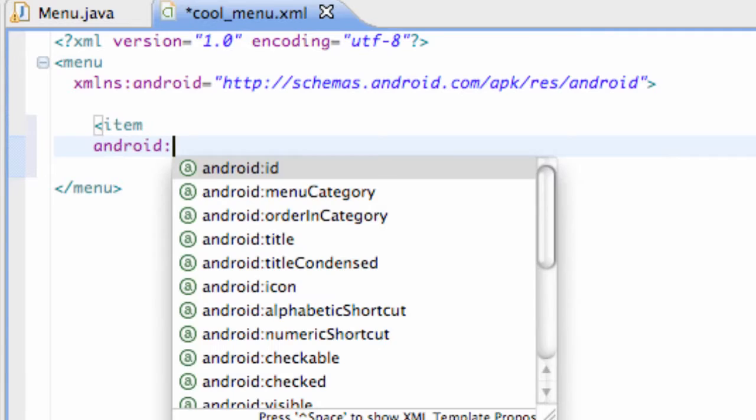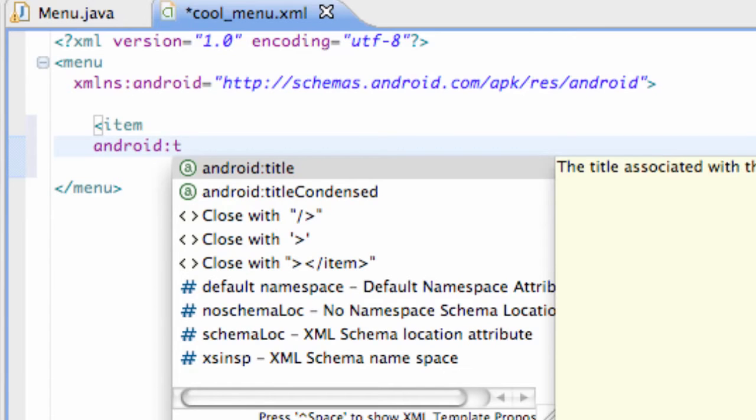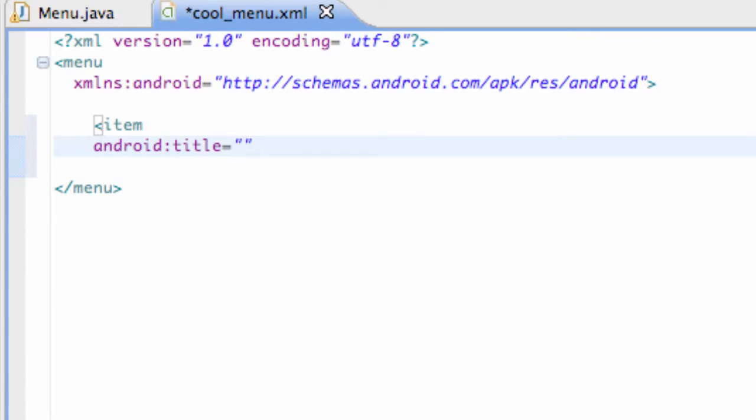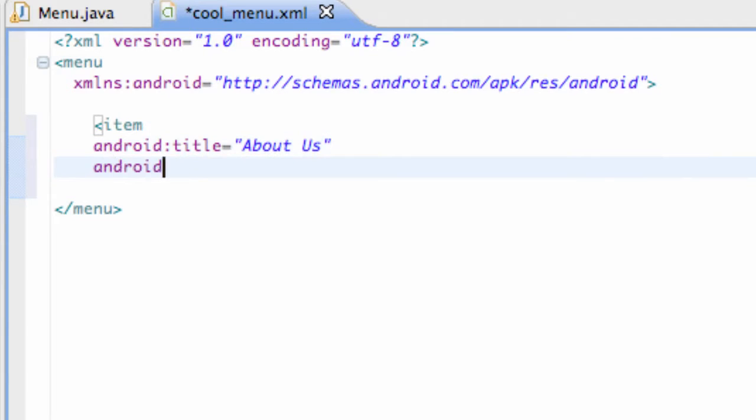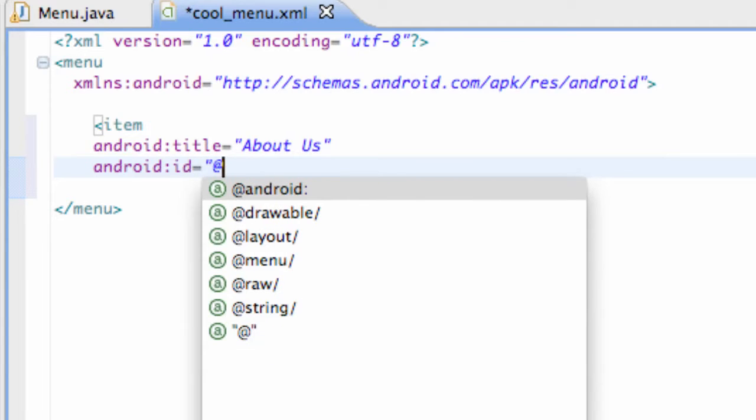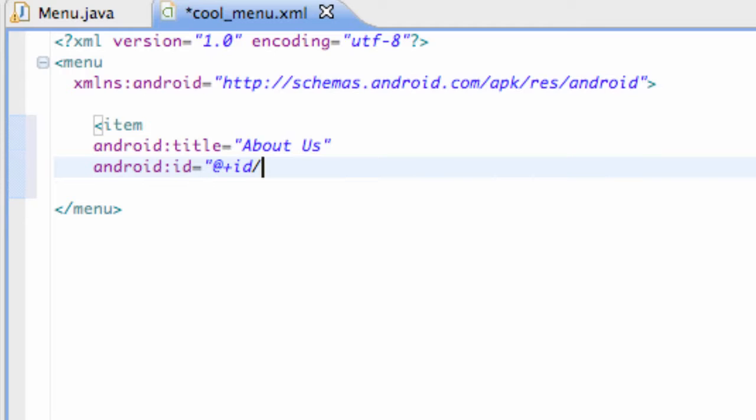First thing we want our item to have is a title. So instead of saying text equals, it's actually title when we're working with menus. And we're going to say about us, something like that. And then we also need to say Android ID, and we set this up just like every other time, at plus ID slash, and then about us is what we're going to refer to our ID as.